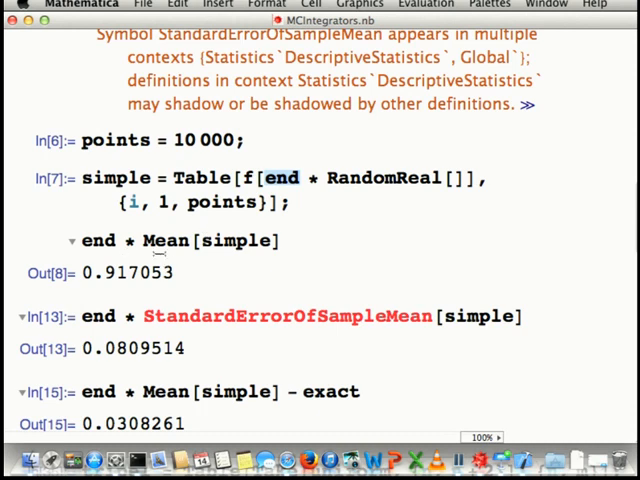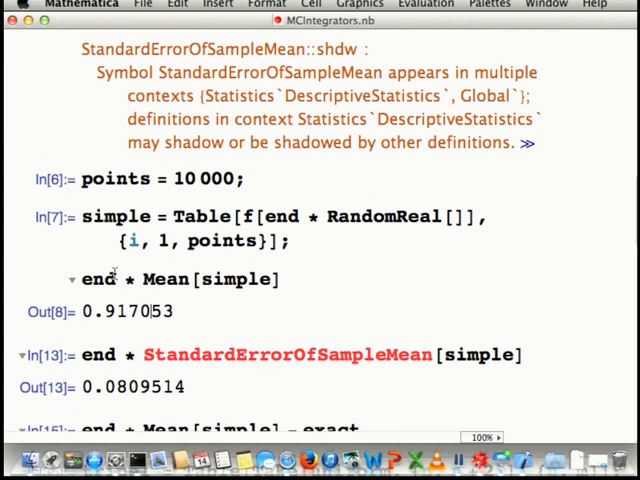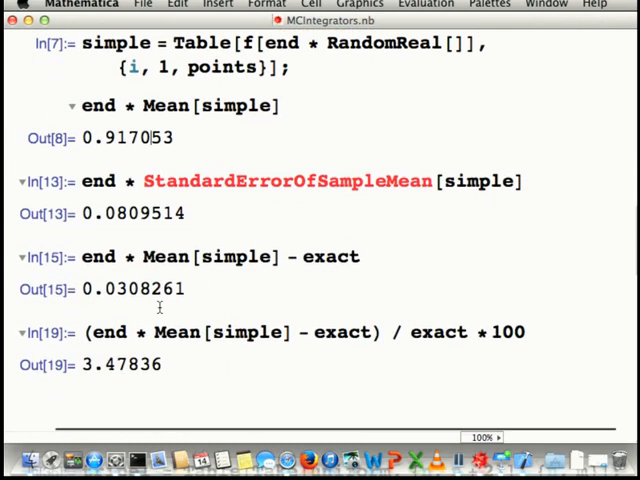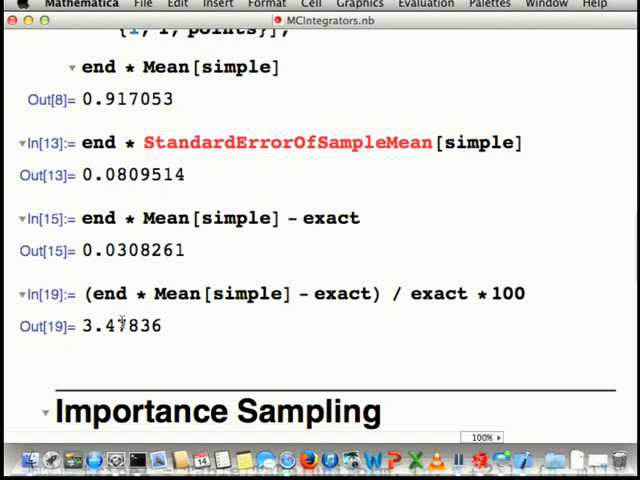And then we can just evaluate the mean. In this case, the mean should be the actual integral that we want to solve. With 10,000 points, we get a value of 0.91, which, compared to the exact solution that we computed before, has a relative error of about 3%. So still not bad, but it could be better. And to be better, we just do importance sampling.